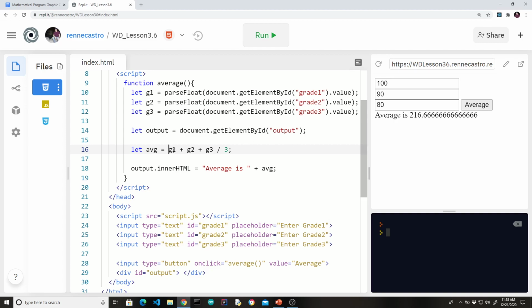So looking at this particular statement, we see here that division has a higher order precedence. So the computer is going to do division first. It's going to divide only the last grade, the G3, by 3, and then simply add the other 2. So that's where we got this funky bit. So this ended up being 190 plus whatever 80 divided by 3 is.